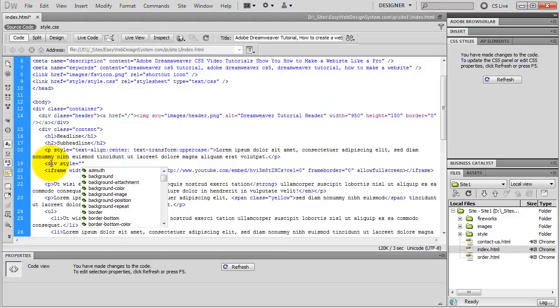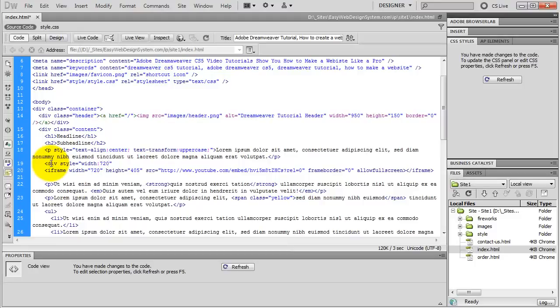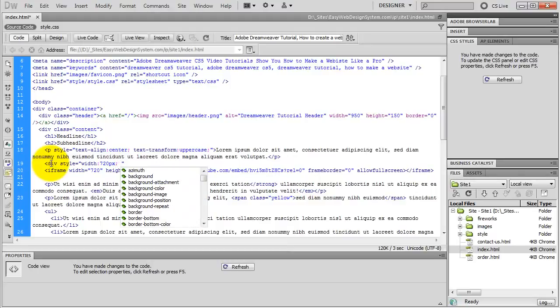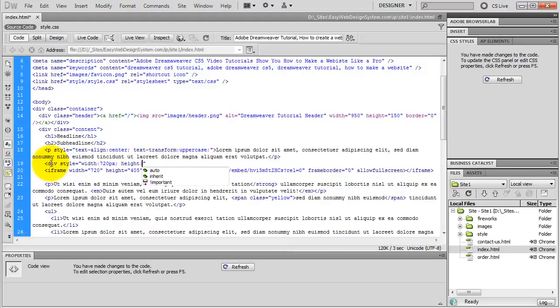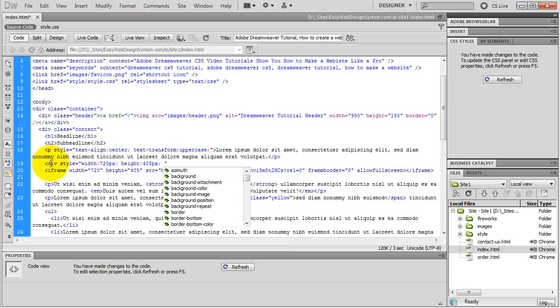So just type in width, 720 pixels, just like my video. Close it off, hit my spacebar. I type in height, 405 pixels. Close it off, hit my spacebar.